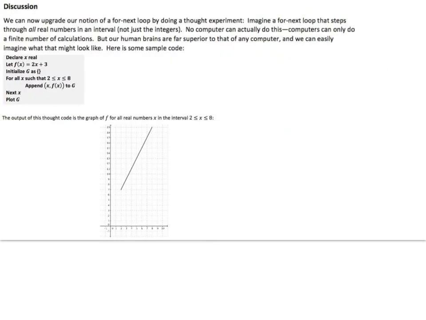Now we can upgrade our notion of a for next loop by doing a thought experiment. Imagine a for next loop that steps through all real numbers in an interval, not just the integers. No computer can actually do this. Computers can only do a finite number of calculations, but our human brains are far superior to that of any computer, and we can easily imagine what it might look like.